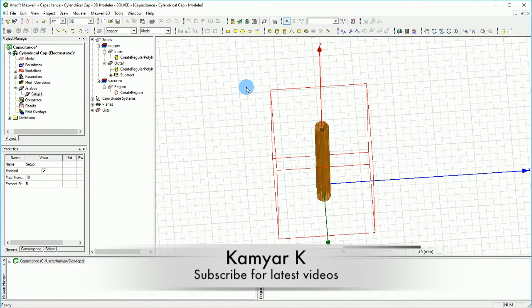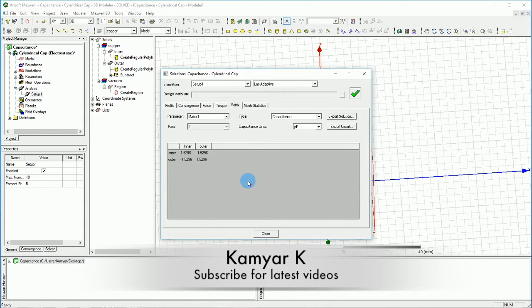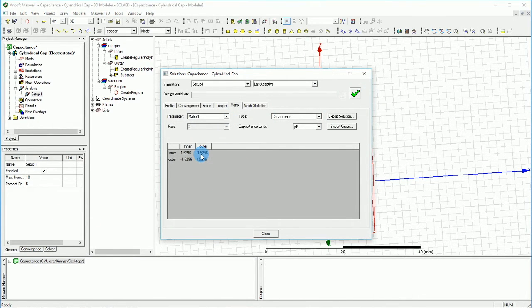Great. Now the simulation is over, and we can take a look at the results that you were expecting. By opening this plus sign, you can go to the simulations, right-click on it and go to the solutions. The first thing you want to see is the matrix of the capacitance. And you will find that the capacitance between the inner and outer is basically 1.529.